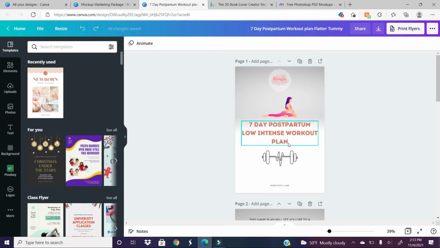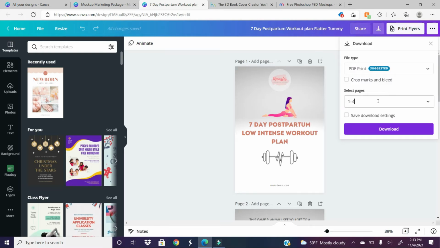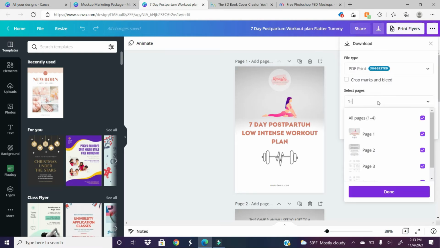So here is one for my 7-day postpartum low intense workout plan here. And what you want to do is create your e-covers, whether you're using Canva or not, or you're scanning one in, or however you're going to use it. If you are using Canva to make the e-covers, then all you would need to do is just download the first page of your booklet. So this booklet, I believe it's about 4 pages long of my workout plan. And so all I would need to do is just download the first page. So you would just put pages number 1.